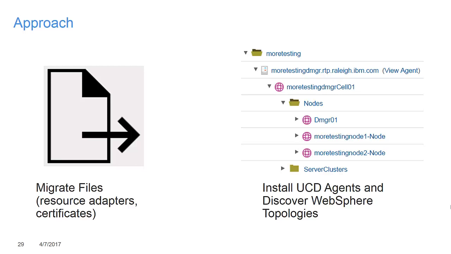First of all, you may remember that the WasConfigure plugin does a discovery of your configuration and stores that information into a single JSON file. And that means things like resource adapters and certificates or other files aren't collected by the WasConfigure plugin. So the client had to manually migrate these files over from one environment to another. Now they could have built processes in UrbanCode Deploy to do that, but the client in this case chose to do that manually.